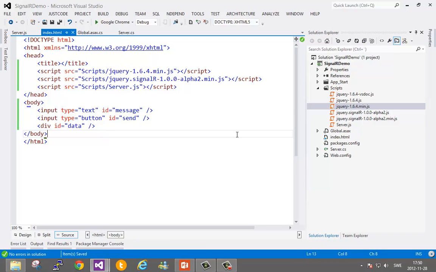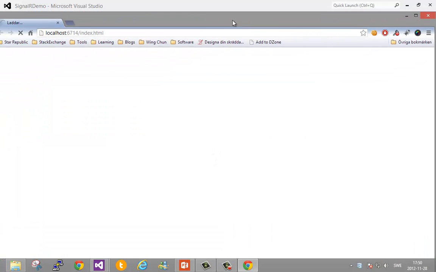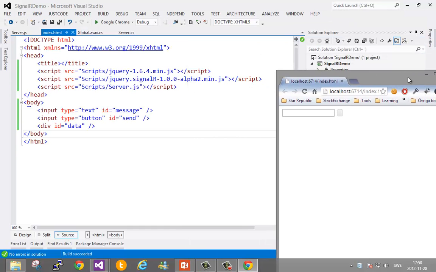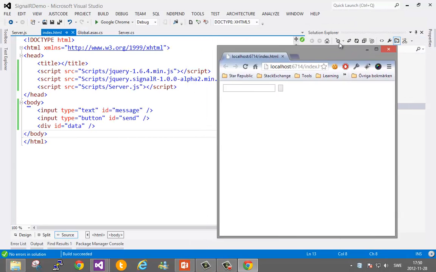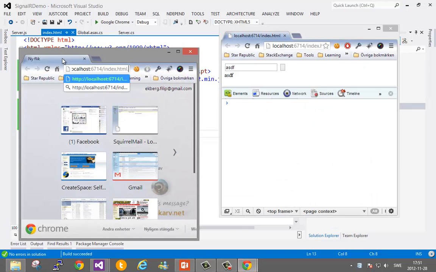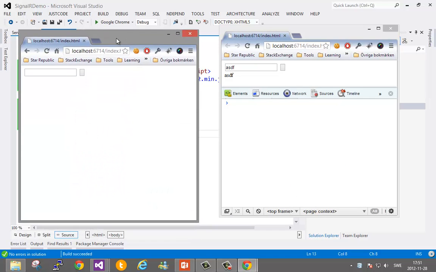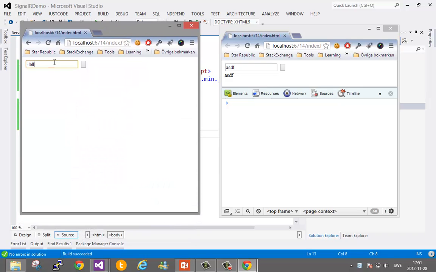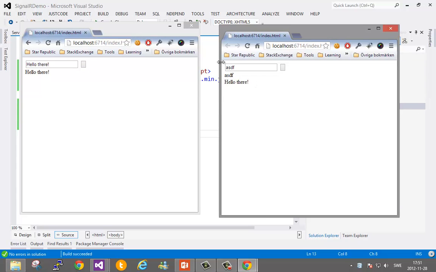Okay, so let's see if this actually runs and compiles here. It does. It brings up Google Chrome here. Let's inspect this to see if there are any errors. There are no errors, and you see a message there. Do you know what's going to happen if I open another tab here? Hello there. It actually shows it here, right in the other browser.